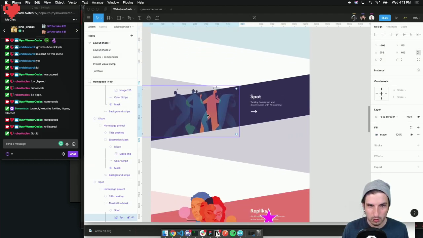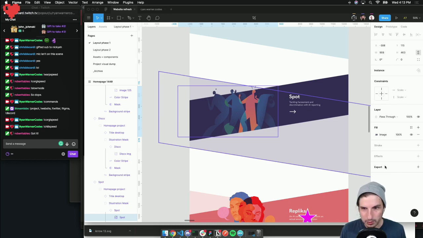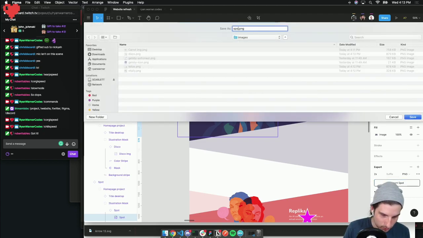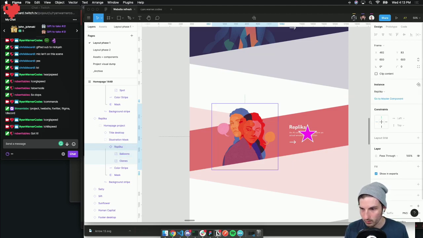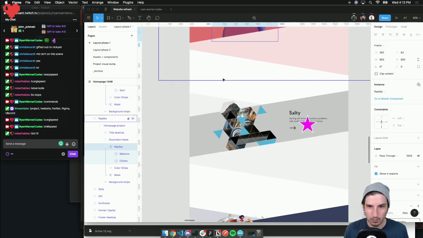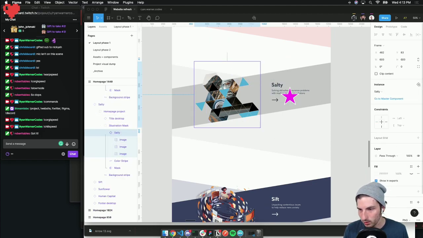Disco. Curious about how this is going to work in the CSS just because each image is a different size. I wonder if some of the front matter is going to need maybe some positioning. We'll get to it. I'm getting ahead of myself. So, spot. Salty.